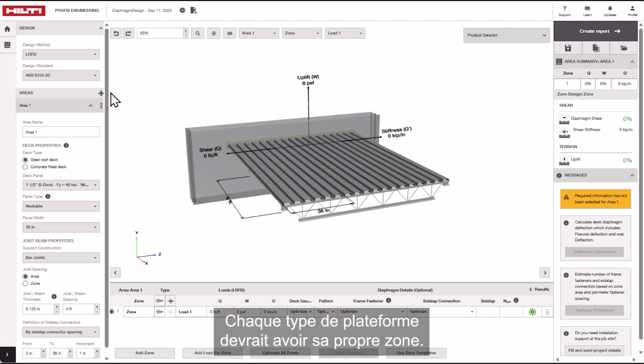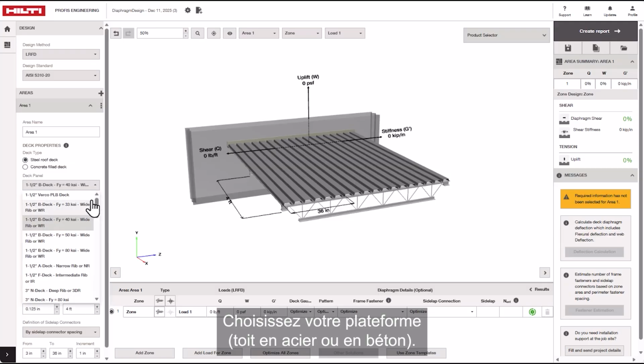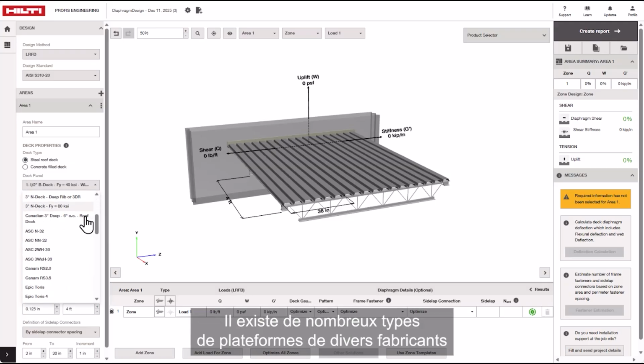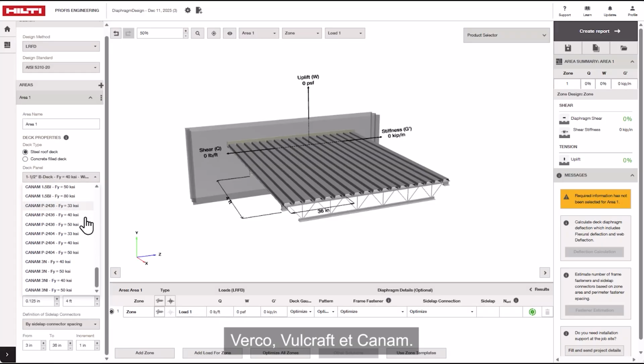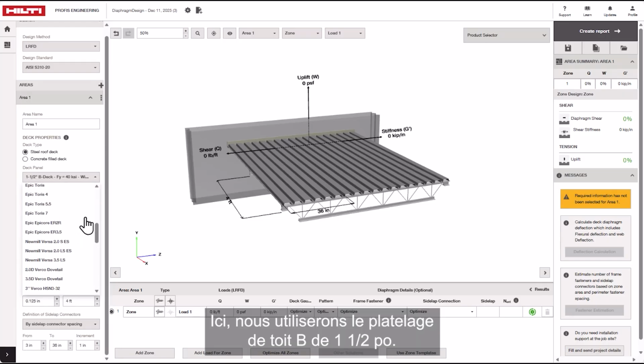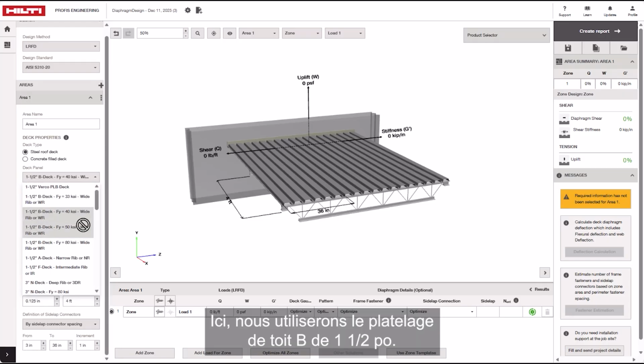Each deck type should have its own area. You can create multiple areas within a single file. Select your deck type, starting with steel roof deck or concrete-filled deck. There are many deck types available from a variety of deck manufacturers, such as B-Deck, ASC, Epic, New Millennium, Verco, Vulcraft, and Can-Am. For this example, we'll use the 1.5" B roof deck.